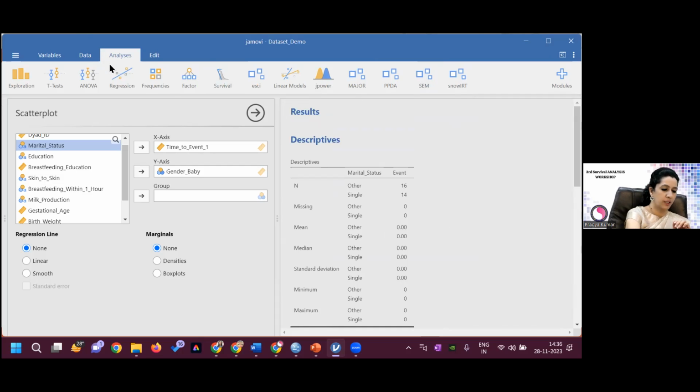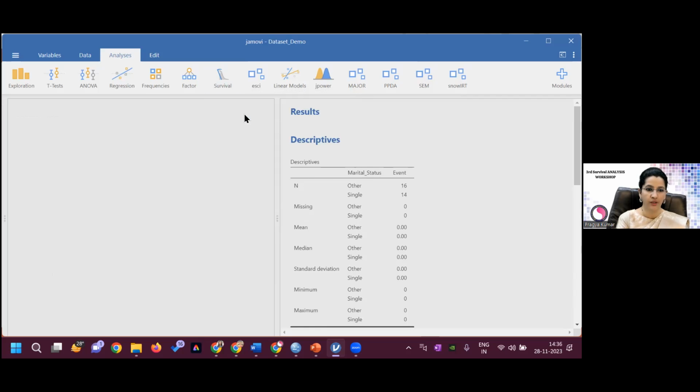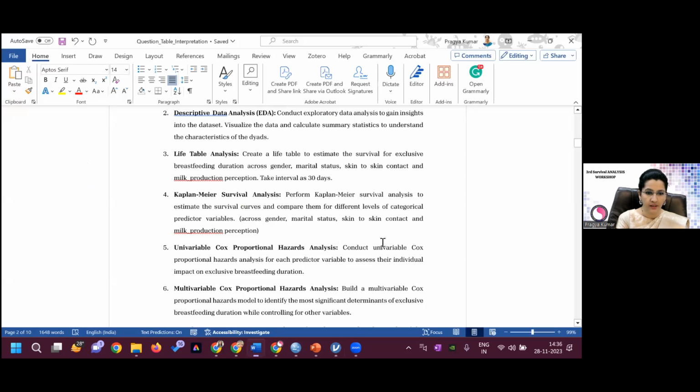Now we can go to survival. In survival, I asked you yesterday to use the survival analysis Kaplan-Meier, because yesterday we downloaded the modules of the survival, the clinicopath module of the survival and the death watch. If you want to perform only Kaplan-Meier, and you don't want Cox regression or life table, then better use this survival analysis Kaplan-Meier. I have to perform this Kaplan-Meier analysis to estimate the survival curve and compare them for various levels of categorical variables like gender, marital status, skin-to-skin contact, and milk production perception. I'll do it separately.